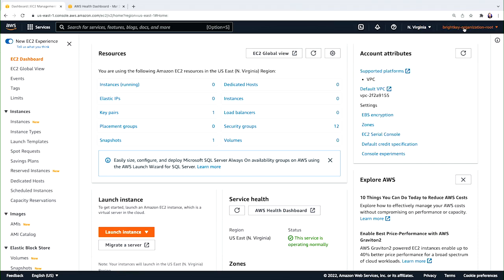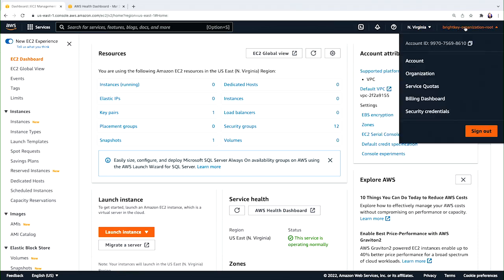At the top right is an important drop-down where we can see our account ID, and then we could look at account details, the billing dashboard, and our security credentials. So that finishes this first demo, and we're going to be doing a lot more in the AWS console, so it helps to become a little bit familiar with it first.